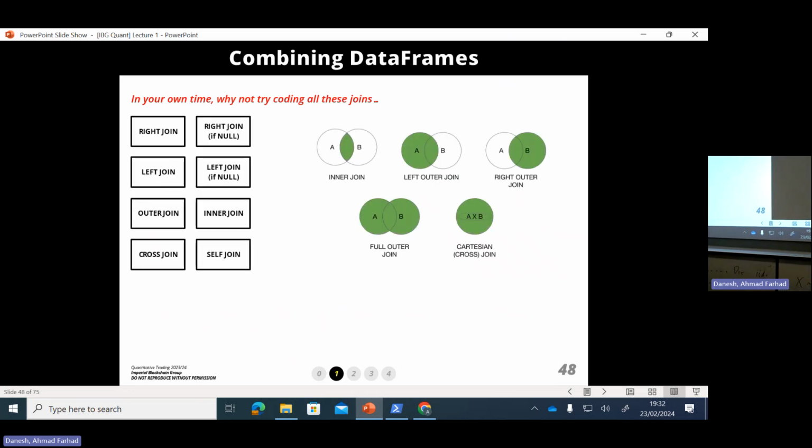There are different types of joins. So this is more familiar if you've done SQL. You've got inner join, which takes the overlap, and if it doesn't overlap, then there's not a number. Left outer join, it just takes all the left values, and if there's anything in B, right outer join is the opposite. Full outer join takes the union, so it takes all of them together. And A times B is a Cartesian cross join.